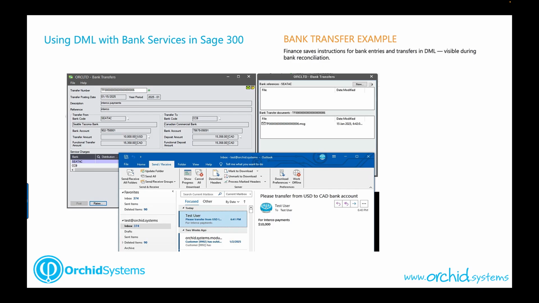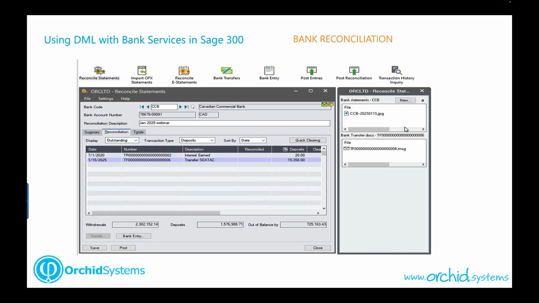Here we have an example using Document Management Link with bank services. So as you're creating a bank transfer, you can attach the relevant document. Could be your manager asking you to do this transfer, justifying based on the current exchange rates why we need to do this transfer now. And those documents, as instructions for the bank entries, can then be visible when you're doing your bank rec. And we can also attach the statement to our statement reconciliation.